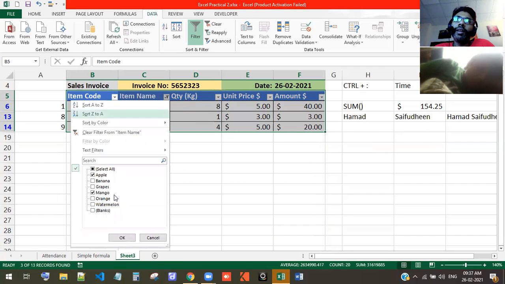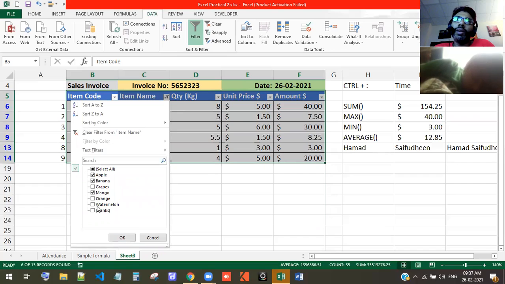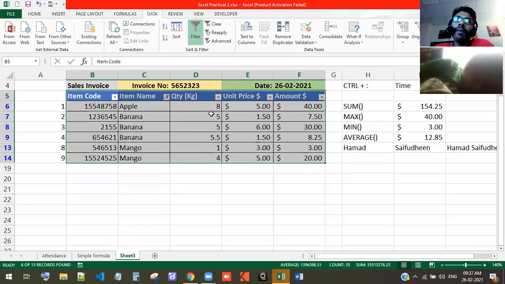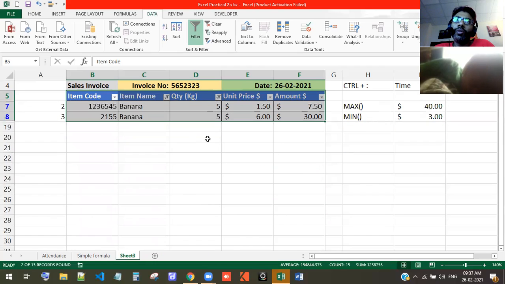Again, I will try. I want banana also. So there are three bananas and two mangoes and one apple. Same thing. So the filtering things, and even I can try out of this one. There is something repeating. Yeah, two 5 entries. So if I'm clicking here five, then I will get two entries, because two entries contain the five banana case.